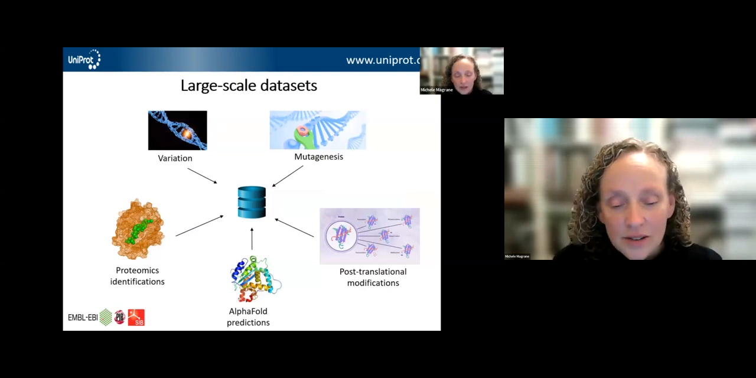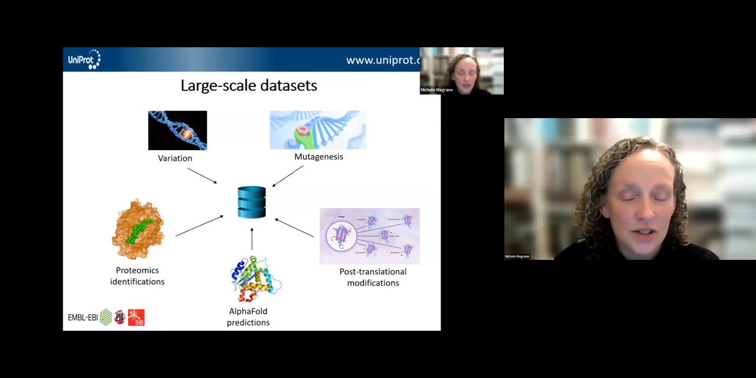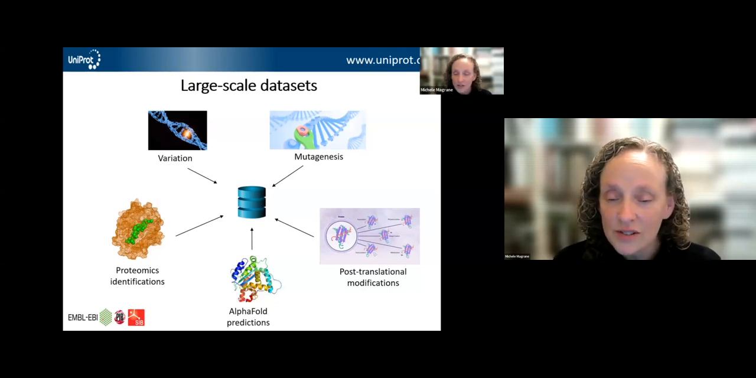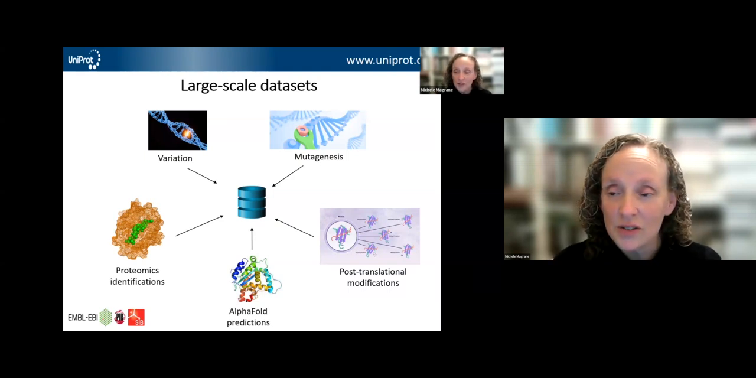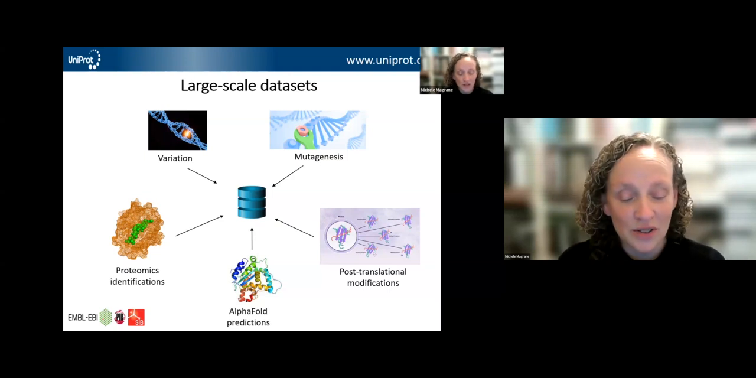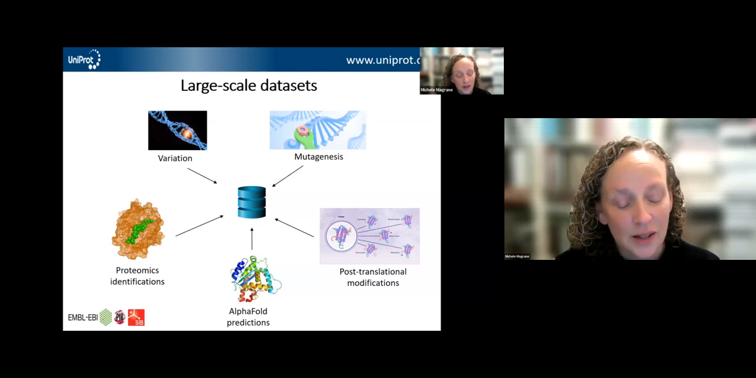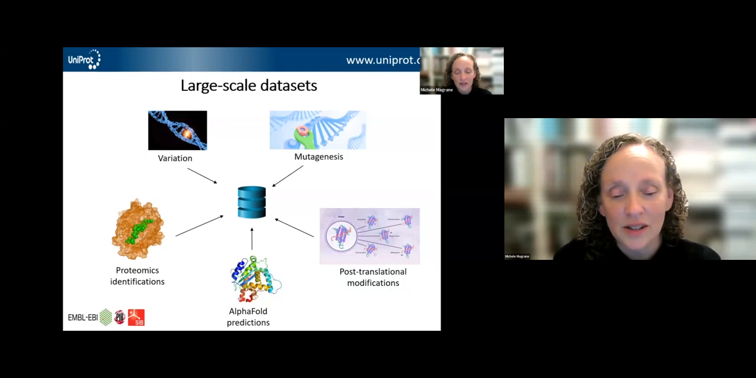And as well as all of the information that's added directly, there's a large amount of information which is pulled in from other resources, a number of large-scale data sets. There's large-scale variation data pulled in from multiple resources, and large-scale mutagenesis data, which comes from the IntAct database. Information on post-translational modifications comes from ProteomeXchange. We also import proteomics identifications from a number of large-scale mass spectrometry repositories, and we also include AlphaFold predictions. All of this information is added on top of what's coming from the literature and the automatic annotation systems.